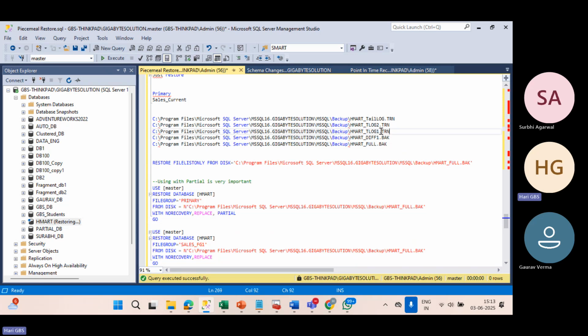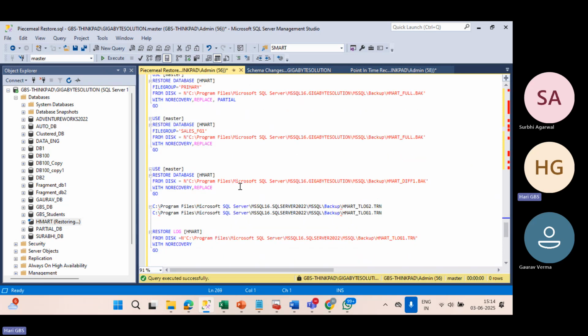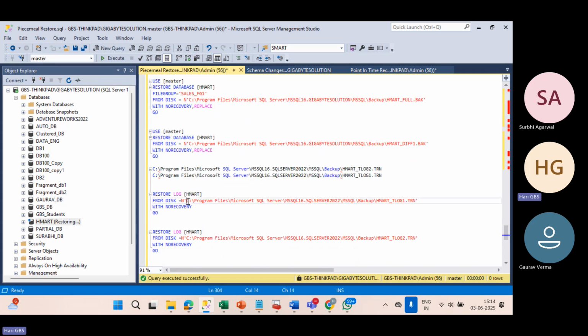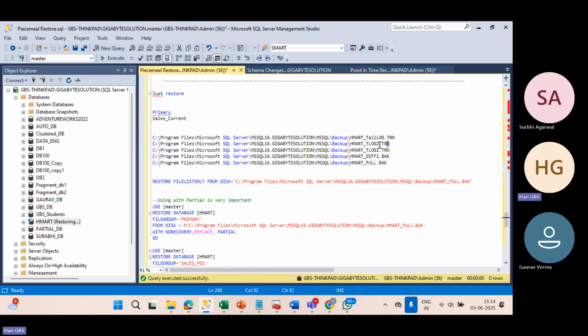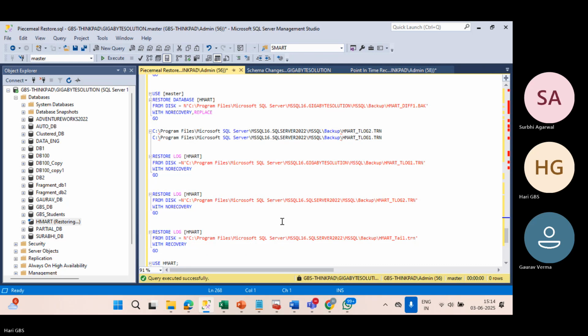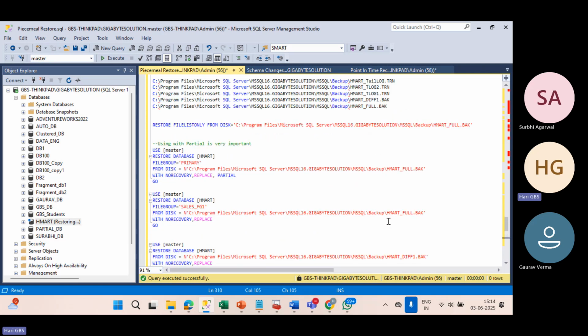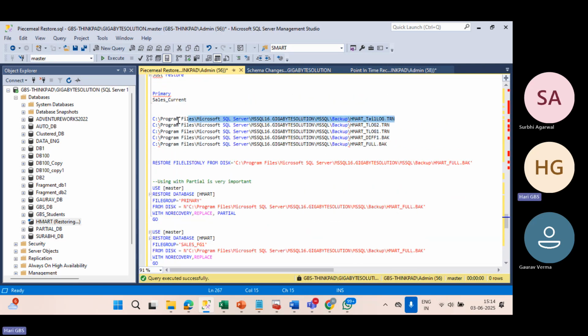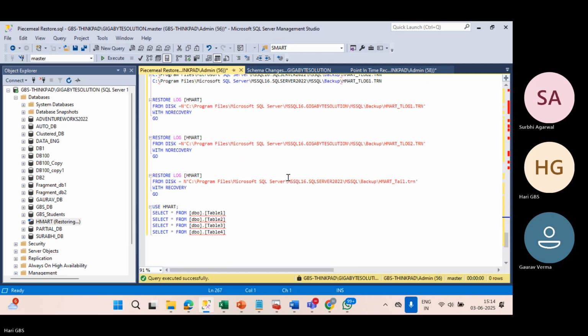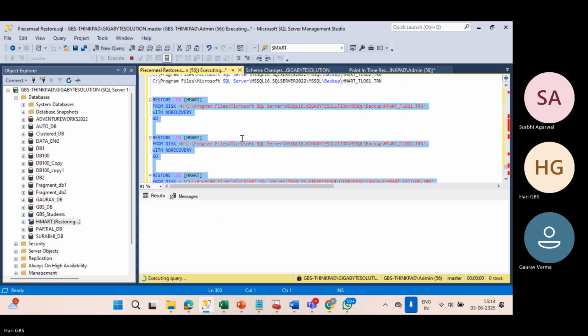2 log backups are available. Copy this log 1. Log 1 here. Then log 2 here. The final tail log backup. This is the tail log backup. No recovery, no recovery, recovery. I'm executing log backups. Done.